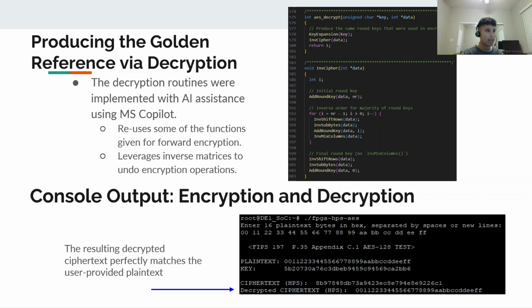So for instance, the inverse shift rows function is undoing the steps from the shift rows function that was performed during forward encryption. From a high level, what this is doing is essentially using inverse matrices to undo the operations and mathematics that were performed during forward encryption. And this is what it looks like here in the console output. If you look at the ciphertext, this is the encrypted result. This was given to us, and this is the implemented decrypted result, which matches perfectly with our input provided plaintext.